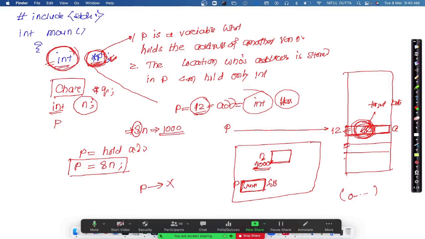If I write the statement p equals ampersand of n, then the address of n, say 1000, will be stored in this location. So 1000 will be stored here, and it seems that p points to this location. Actually, in the compiler there is nothing like a pointer arrow mark, but it means that p is holding the address of n, which is 1000. If I want to access the content of this location, suppose n is initialized as 70, I can use either p or n. If I use p, I have to use the star symbol. If I use n, I use only n.